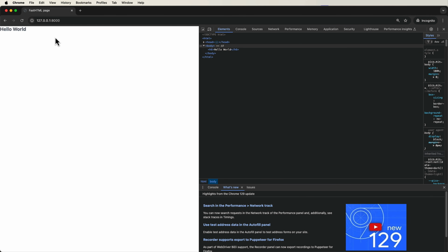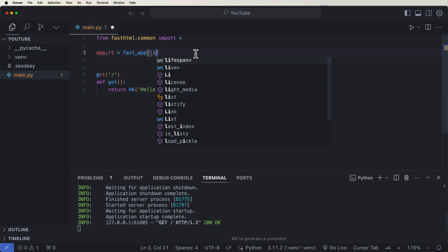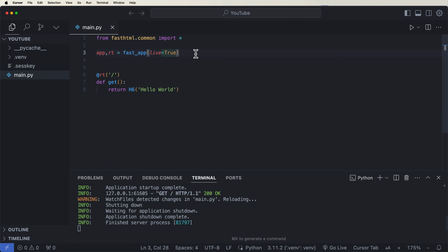Now, one thing to take note, each time we do this, we have to refresh the page. This is not happening automatically, right? The hot reload. And if we just want to get right to the point of how to start with hot reload, we need to come up to our fast_app and just say live equals true. This instantiates and initializes fast reload from the start.